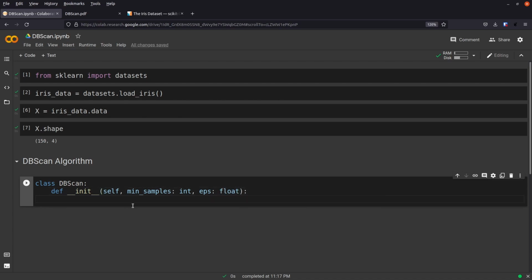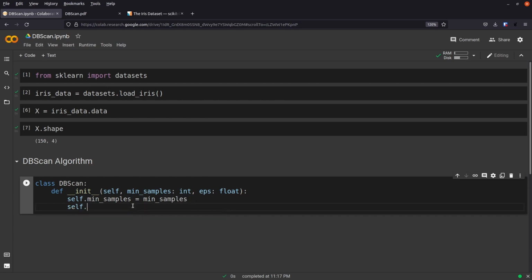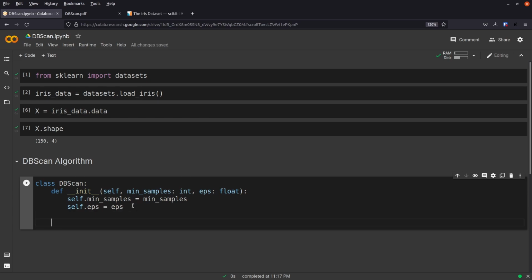It can also be a number with a decimal point. Whatever. It can be a float. And we'll save those in the class instance by writing self.min_samples and self.epsilon is epsilon. Right, so far so good.